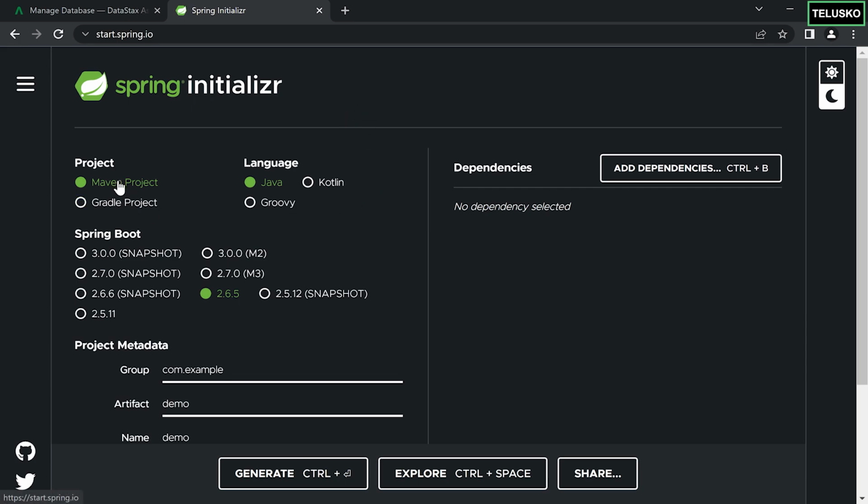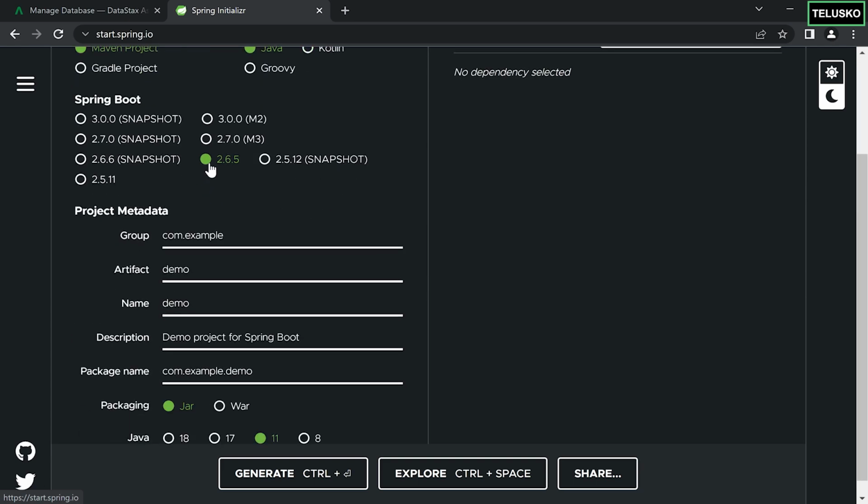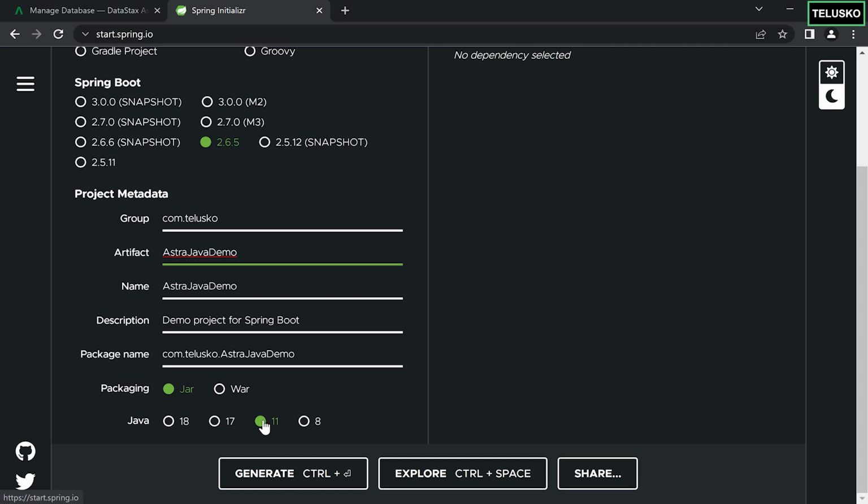You say, hey, I want a Maven project, Java, and the 2.6.5 version. This should work. I will say this is com.telusko, and the artifact is, let's say, Astra Java demo. And then I think it only works with 11. I've not tested with 8 and 17. Please let me know in the comment section if you feel it's working. But I will be going for 11.